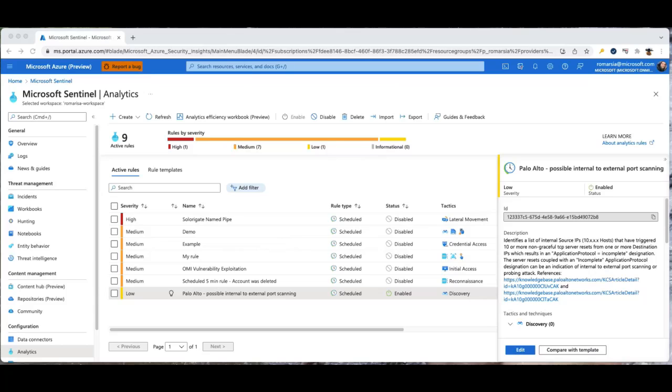in the customer environment. This tuning process consists of excluding specific entities or properties from the result set of the query in order to remove false positives. In this demo, we will try to show how you can leverage the tuning recommendations in Sentinel.